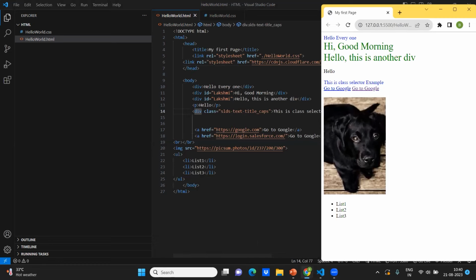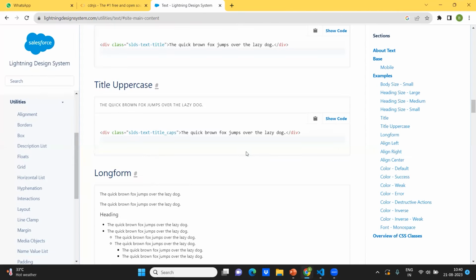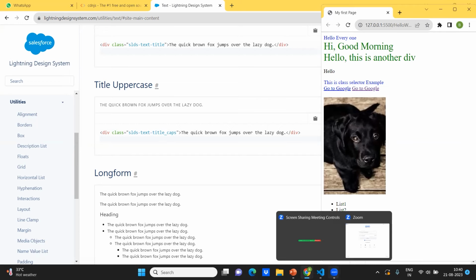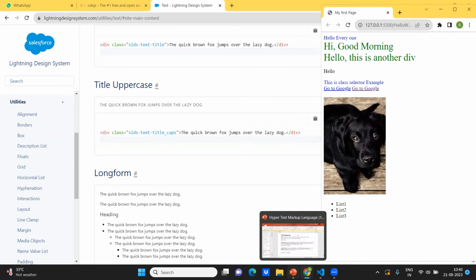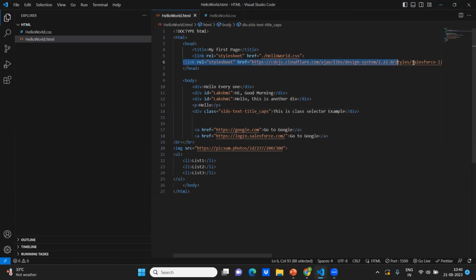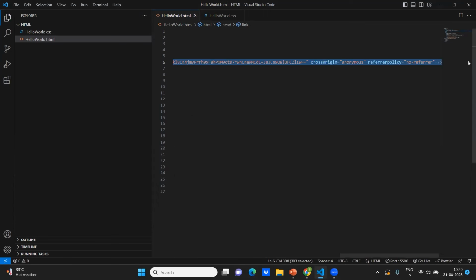Oh, it's not showing. If you want to use this Lightning Design System file in our HTML file, we need to give the reference first, and then we can use it. Normally, for an HTML file, if you want to use it, we have to give the reference. If not, we cannot use it. And when we create the LWC component, there is no need to give the reference. Okay, got it. Thanks.